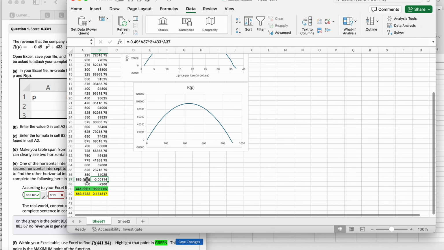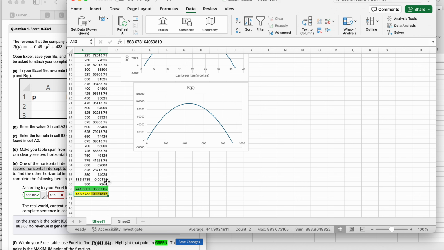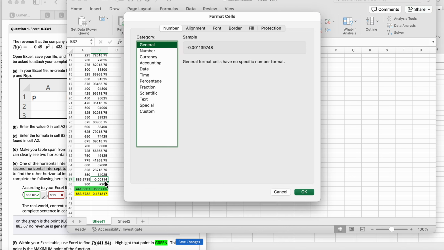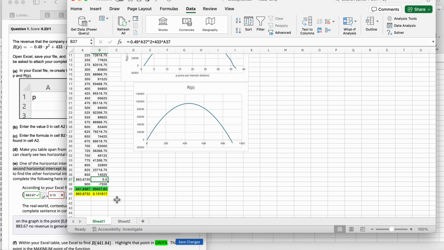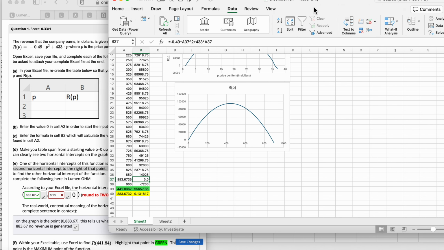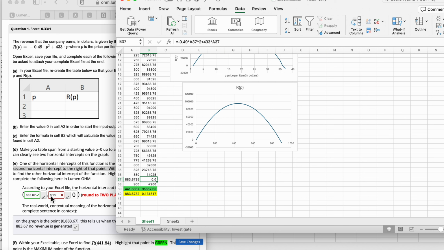Okay, so now this gives me a value close to 0. I'm not sure what you did down here to get this answer, but I want to actually go find in my input-output table where it's closest to 0, which would be here. And then if I round that, that rounds to 0. The definition of a horizontal intercept is where the y value is 0. So in this case, this answer here should be 0. We're always going to use Solver right in here.